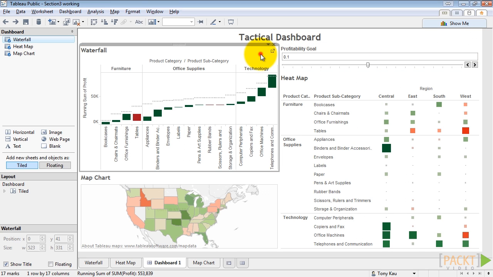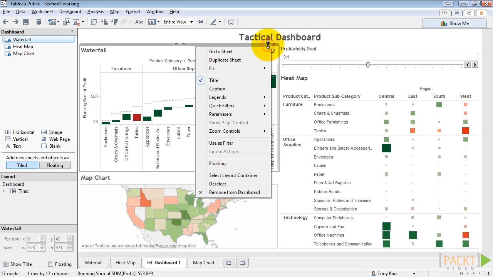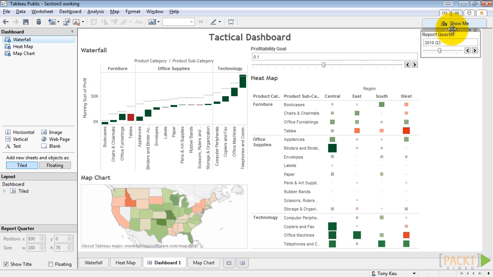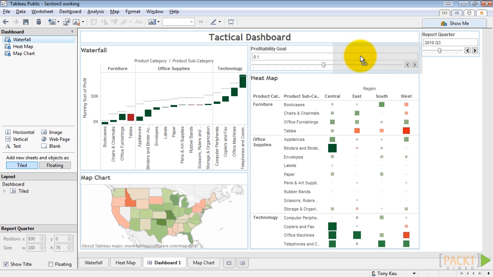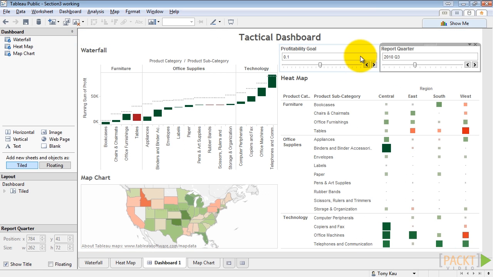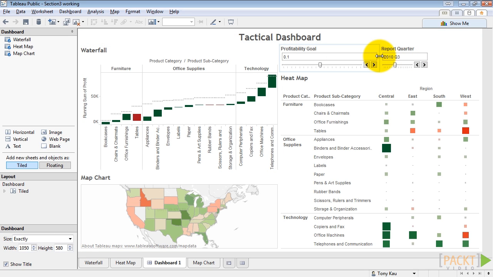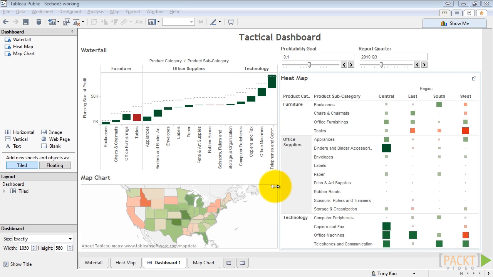We should also take this opportunity to show our report quarter by clicking the action arrow on any element, going to parameters, and choosing report quarter. We can drag that over just like we did for profitability goal. And how about a blank space to make these a little bit less wide? Yeah, that looks better. Now let's build the last viz on the dashboard, a ranked loss leader bar chart.